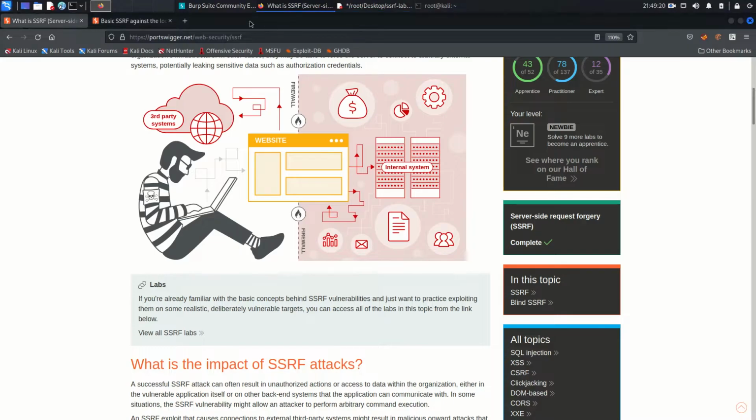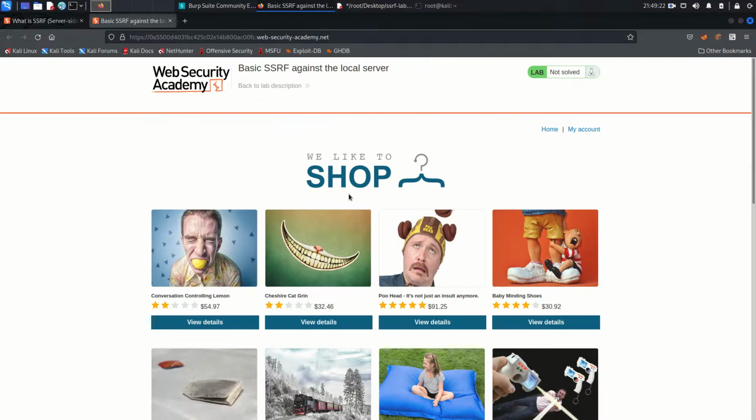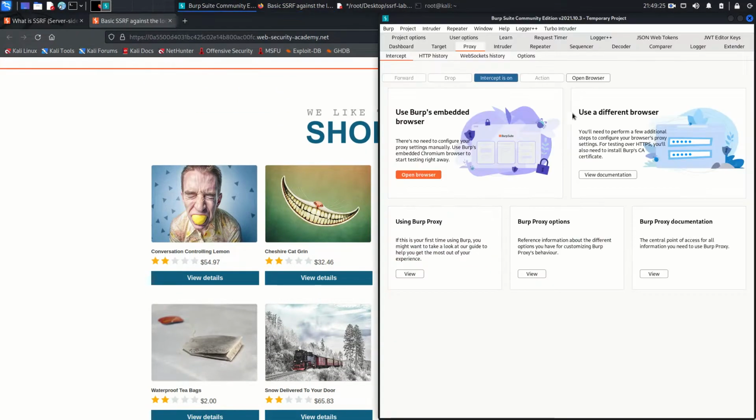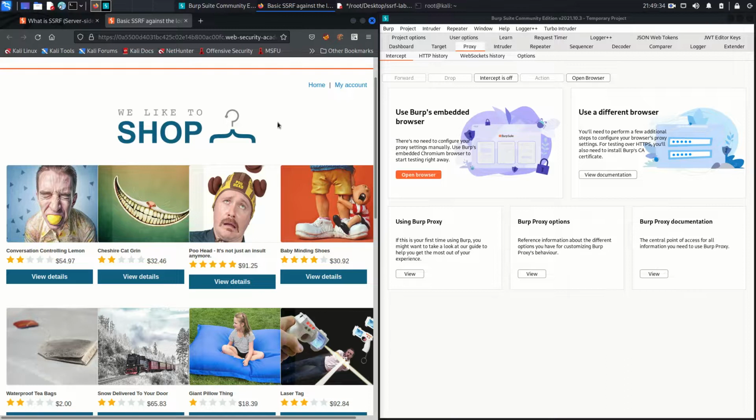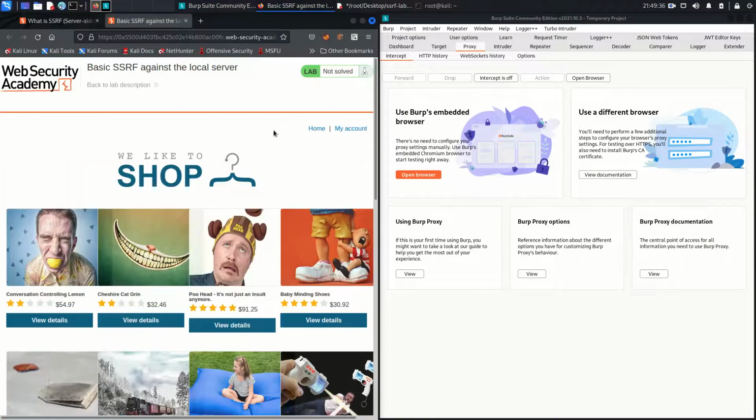So now back to the application. This is our application. I have already started the Burp proxy here, so I'm going to turn off the intercept and then arrange the windows a bit so that we can see both of them simultaneously.